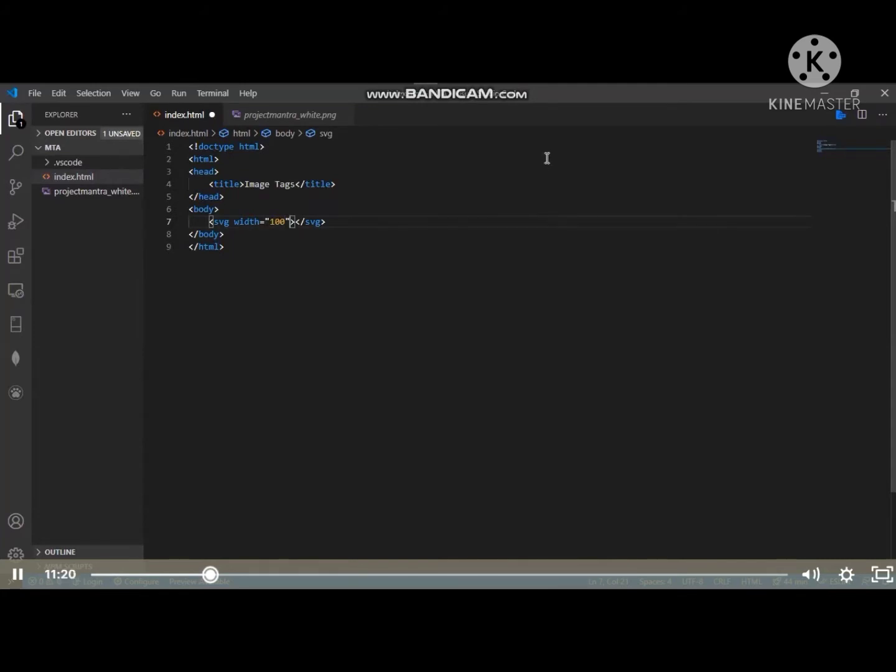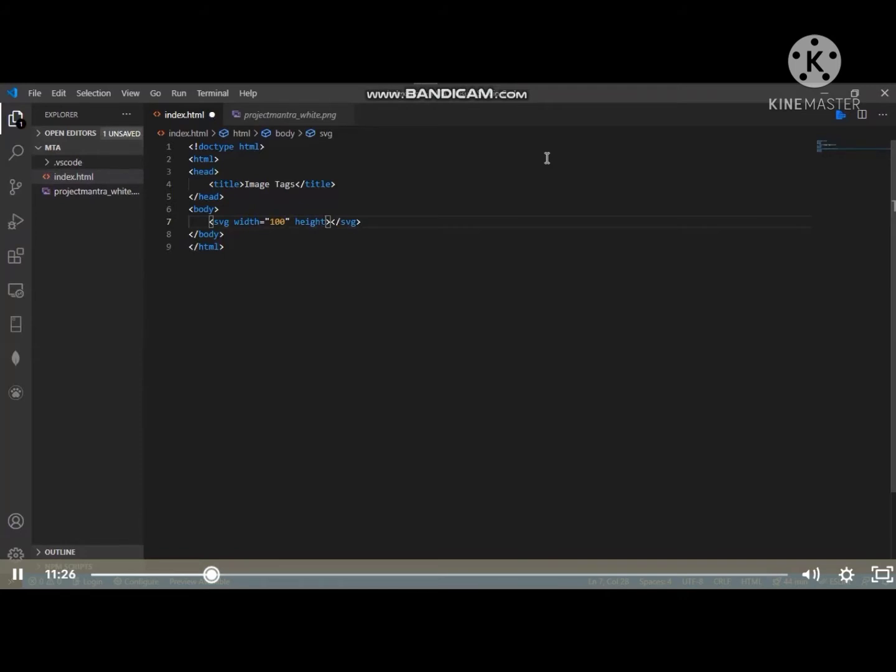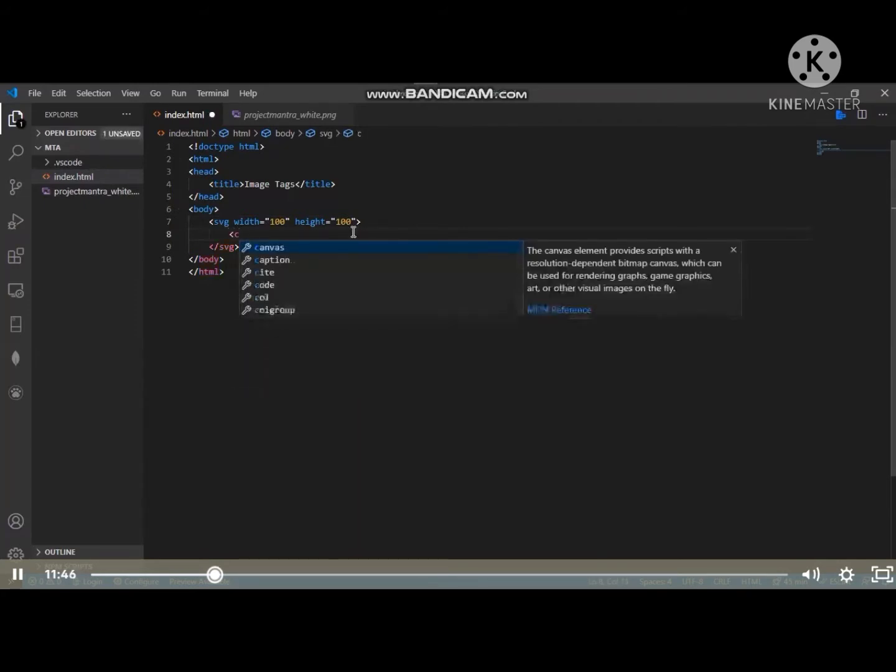So let me keep the width as 100 and the height as 100. So this would be the wrapper for the entire SVG image that we will be drawing. And then we will create the element. Okay, so let me name it circle.